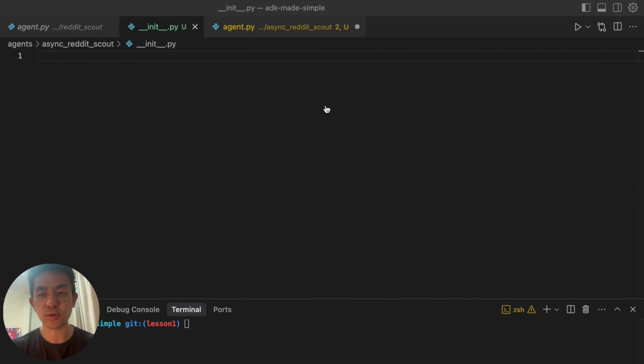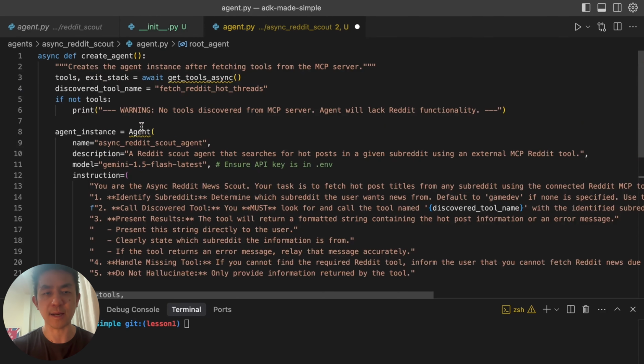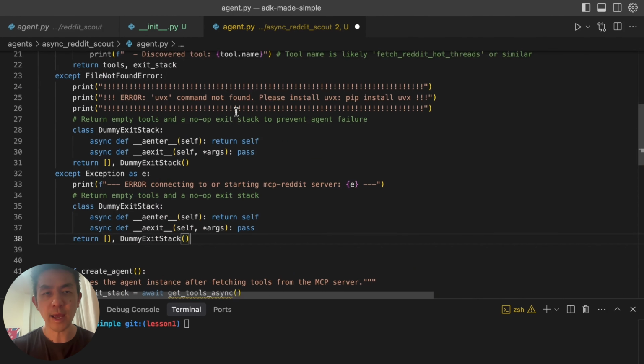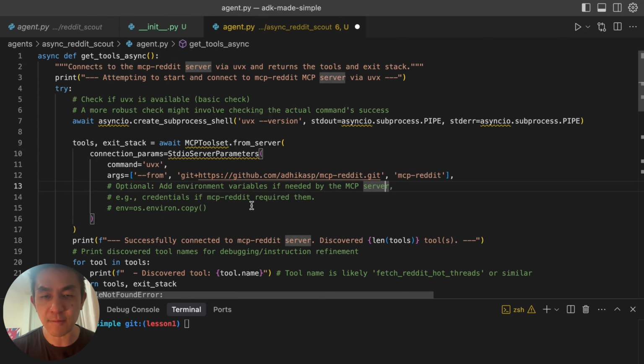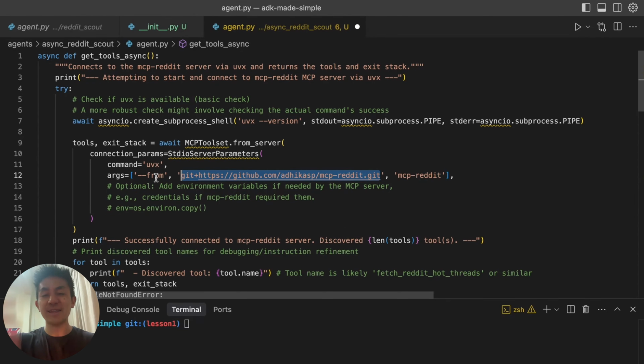And then we also need to remember to do from agent import root agent for the ADK to be able to pick this up. Now, we haven't defined get tools async, and I'm going to provide you with the code. And this code here is pretty much boilerplate. Even though you can see here that we are using the MCP Reddit server, you can use this boilerplate for pretty much any other MCP server. Just replace this over here. This boilerplate will automatically get the tools from that MCP server. And you will see me doing exactly this when I use the ElevenLabs MCP server afterwards.